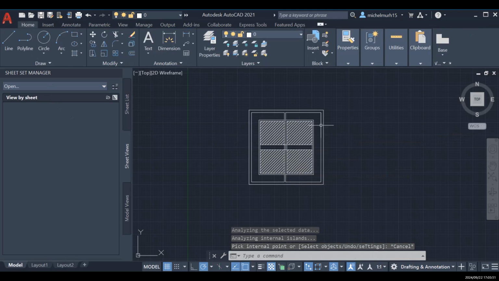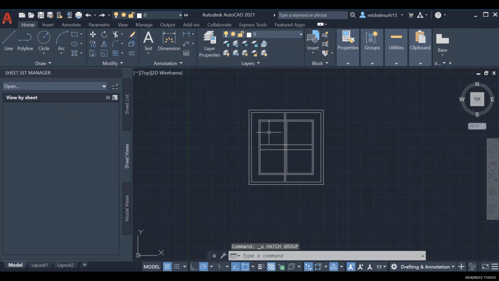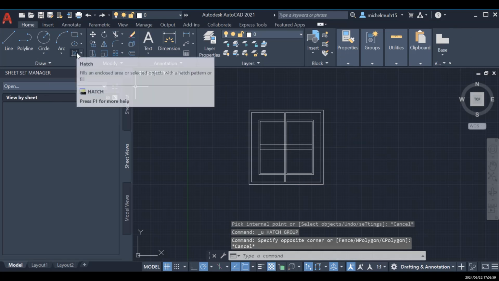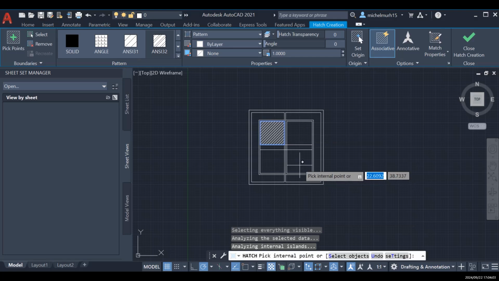So, let me just select one. I'm going to press Ctrl Z. I'm going to select only... let me repeat the same command. All right, I'm just going to select this and this. So I'm going to fill this shape and this shape here.